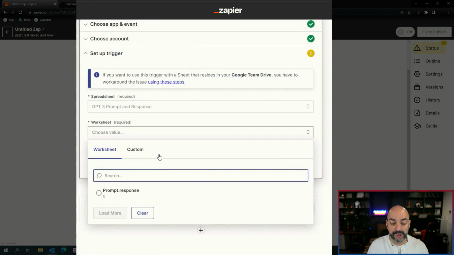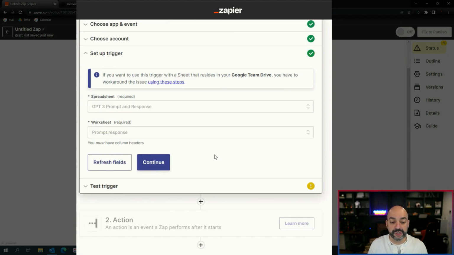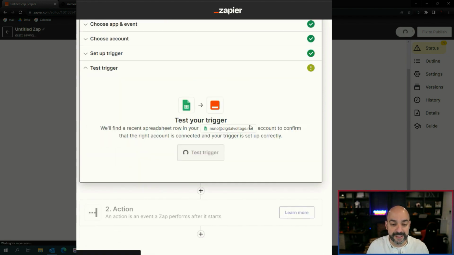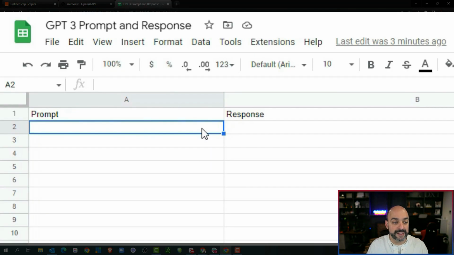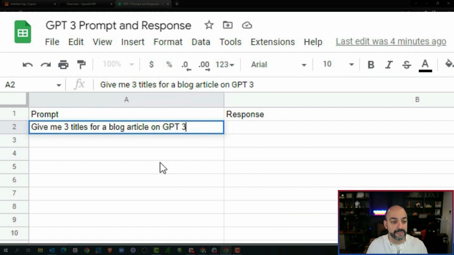And then I'm going to select a worksheet. Remember, this is my prompt and response worksheet. So I'm going to keep it there. And I'm going to go ahead and hit continue. It's listening, so I need to actually put a prompt in there in order for me to start utilizing the tool. And I'm going to type in a question. Give me 3 titles for a blog article on GPT-3. And I'm just going to leave it there.